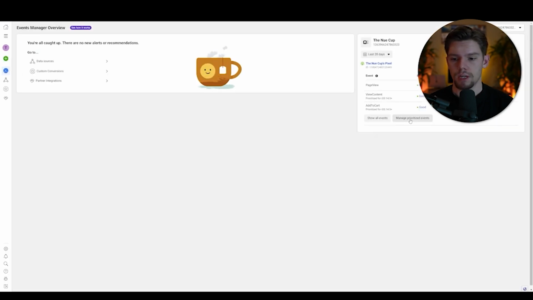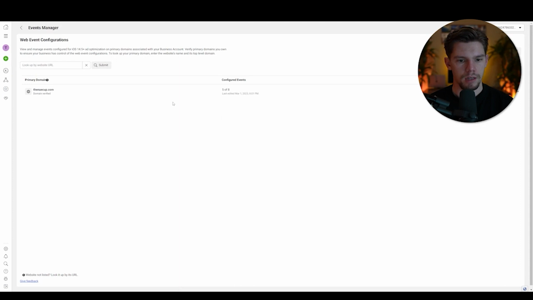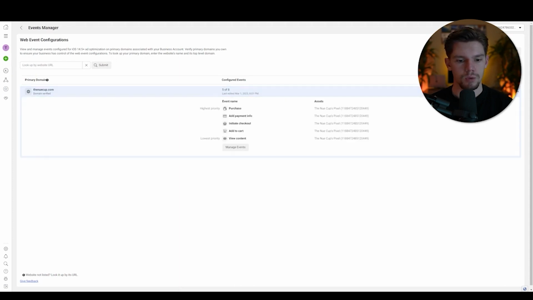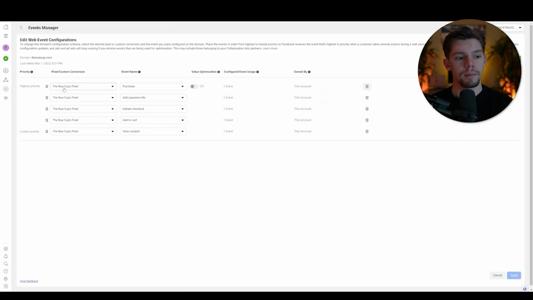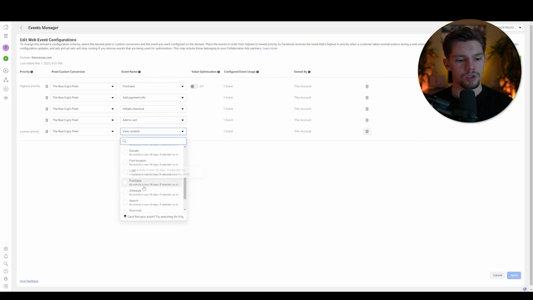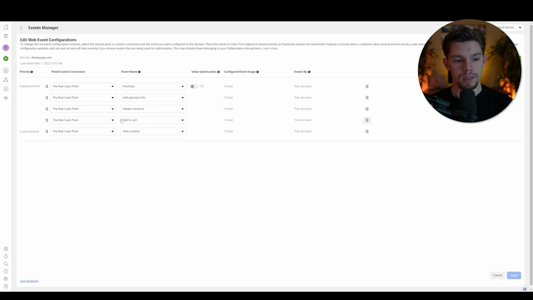Let's hit Events Manager. You should be taken to a screen like this, and you want to hit Manage Prioritize Events right here, and you want to make sure that you have these looking exactly like mine. So click into it, hit Manage Events, hit Edit, and you want to make sure you have your pixel set up and your purchase is your highest priority, followed by Add Payment Info, Initiate Checkout, Add to Cart, View Content. You can just come in here, click your pixel. You can hit Add Event to get all 5 in, and just scroll through and click the according ones to make it look like this.